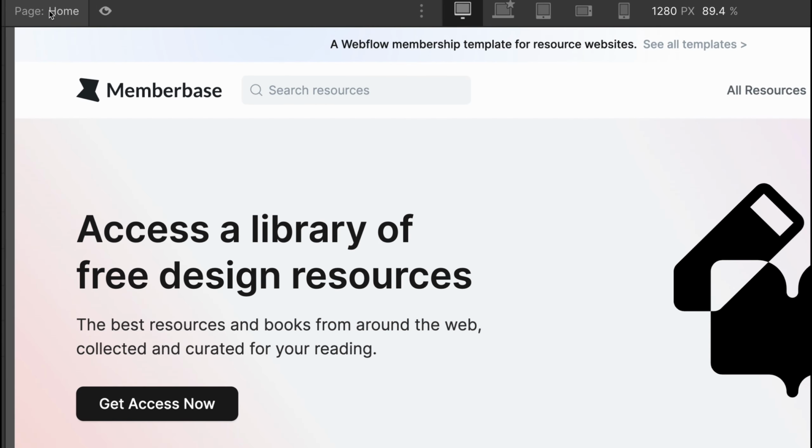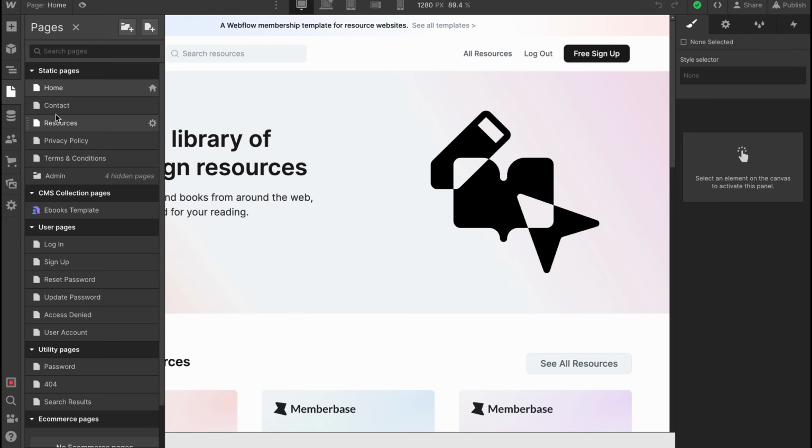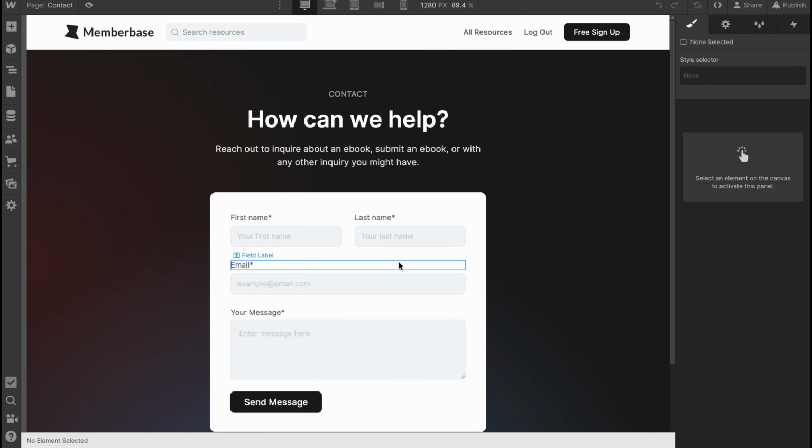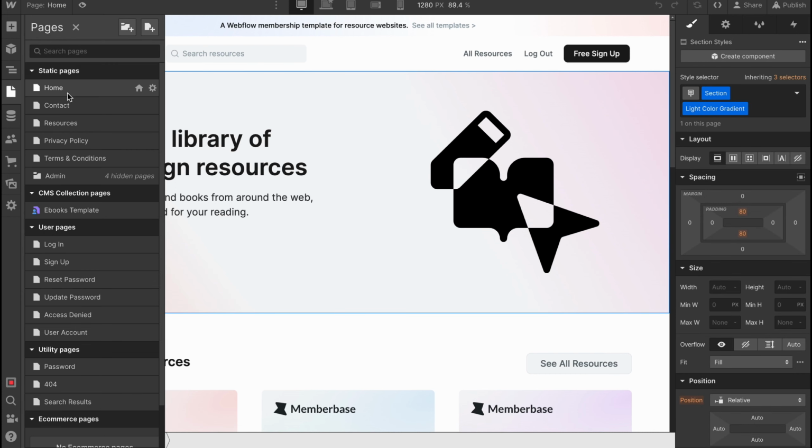Also in the left top corner we can switch between different pages here. As you can see we have home, contact, resources, privacy policy, terms and conditions, and so on. And we can easily switch by simply clicking on the necessary part here, and as you can see the editor page was successfully switched. So this is a way we can switch between them.